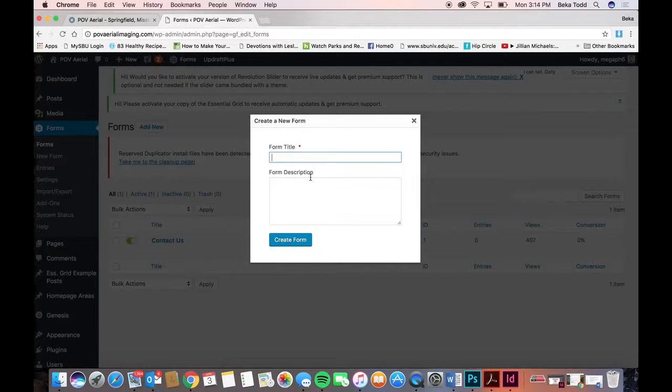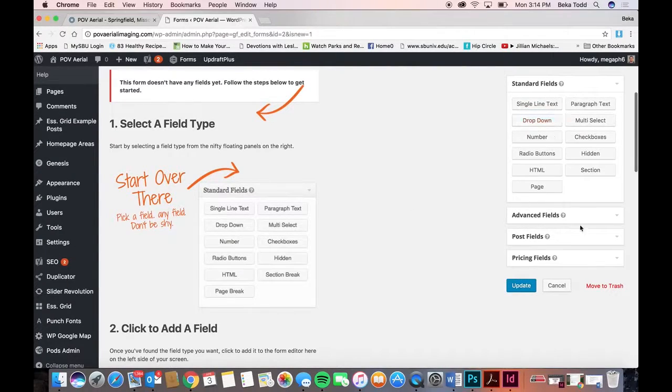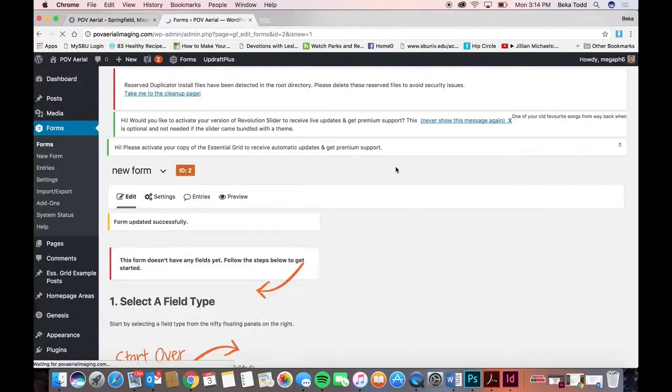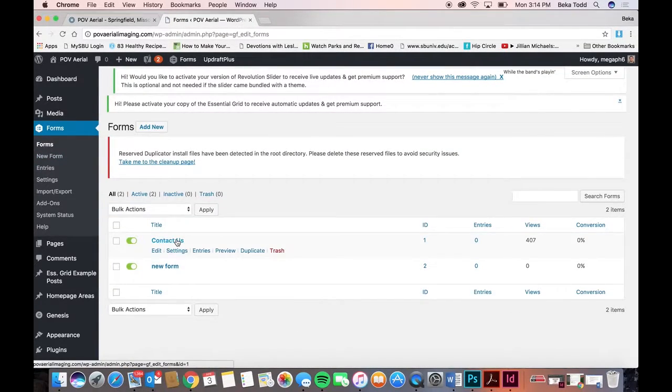You'll give it a title, and it brings you here, and it kind of explains it a little bit for you, but it's all the same stuff I just showed you there. And then you'll click update as you go to save it. And I will go ahead and delete that because we don't want it, so we'll trash it.